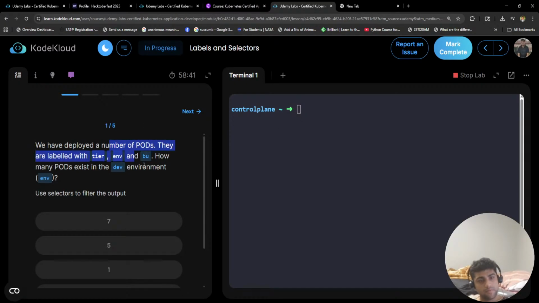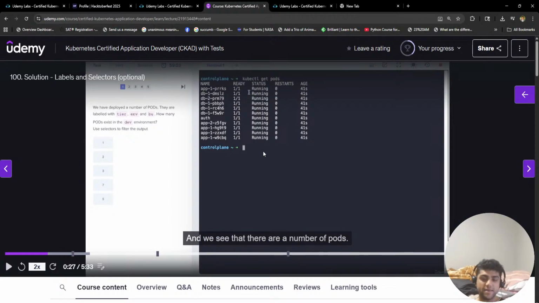We have deployed a number of pods. They are labeled with tier, env, and bu. How many pods exist in the dev environment? Okay. Let's go ahead and finish this, and then let's go and get a break, bro.